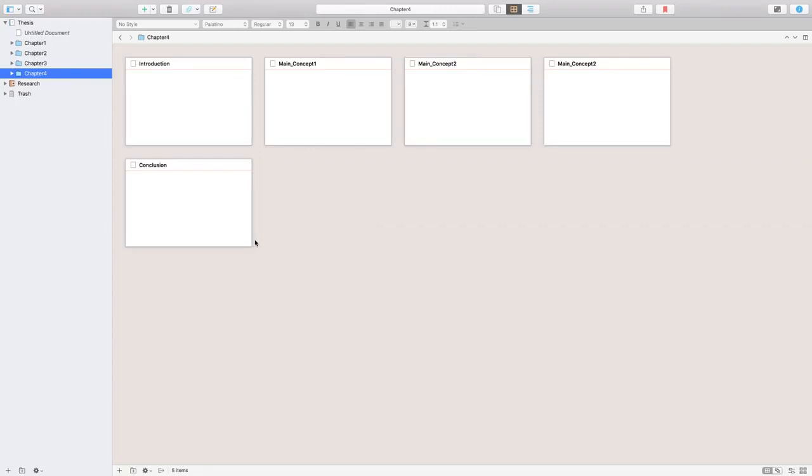So one of the really great reasons that I think Scrivener is really good is that it lets you write in chunks and move those chunks around. In the earlier video, I showed you how to make these chapters and have these sections within the chapters.